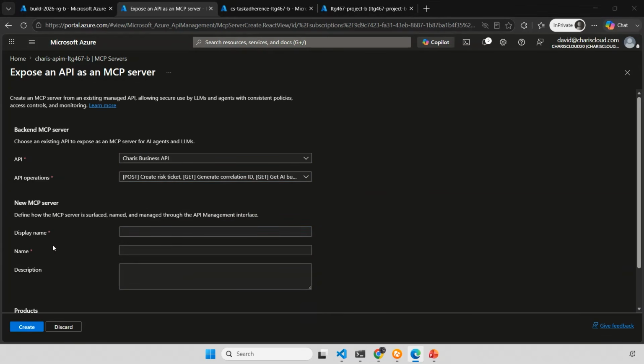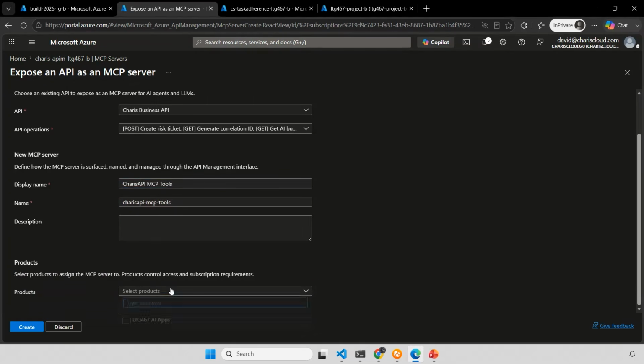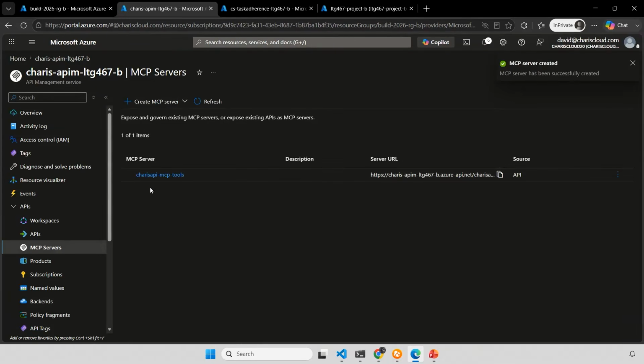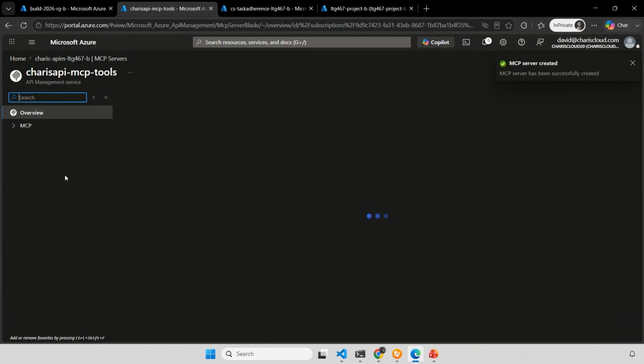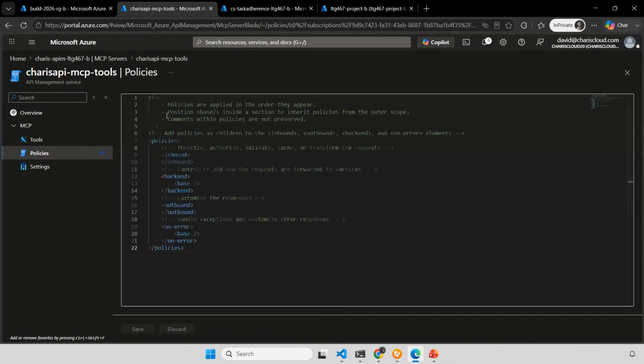I can specify a display name for the tool that I'm exposing. So I'll just call this Carries MCP tools. Again, I can package that into the same products I mentioned earlier, and I can go ahead and create that. Now that's going to expose this as an MCP server. But the good thing about this is, apart from exposing it, I can then start applying governance policies in terms of what's been defined at an organization level to this MCP server.